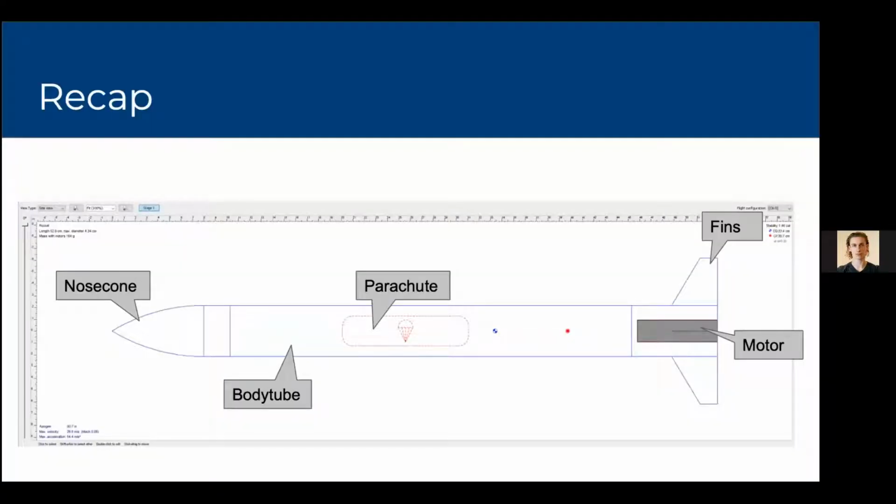So if you go to the next slide, this is what we covered last workshop. You choose your body tube, you have your motor, you design fins and a nose cone, and you adjust the timing, making sure that you're getting to apogee at the right time for parachute ejection with your selection of motor, etc. Just the basics.